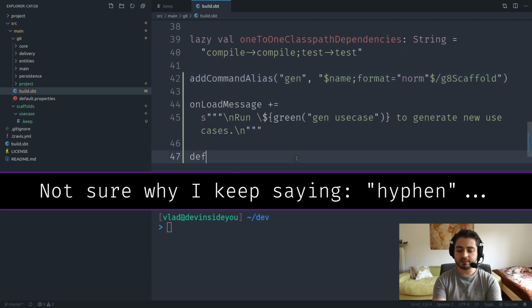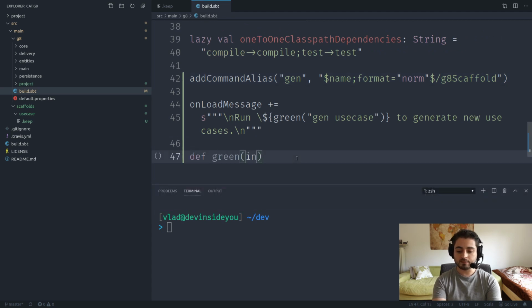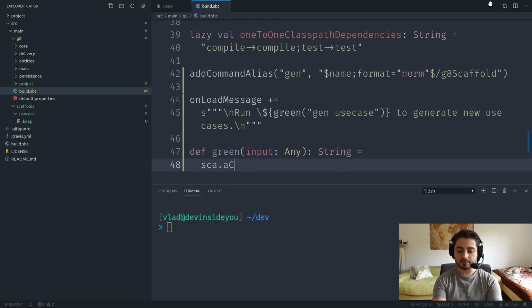And green is just a tiny method over here, right? It just gets some input, which is Any, and it produces a String. And we're just going to say scala.Console.GREEN plus input plus scala.Console.RESET. Let me make sure I didn't make any typos.